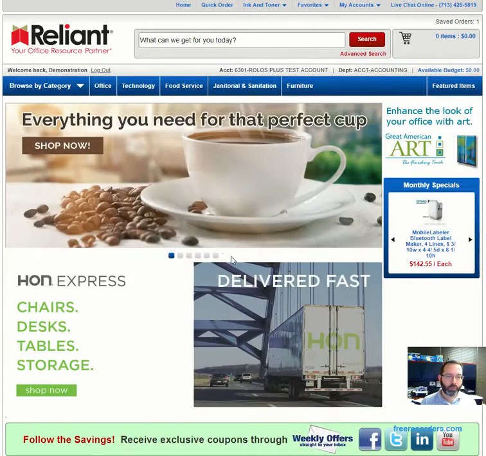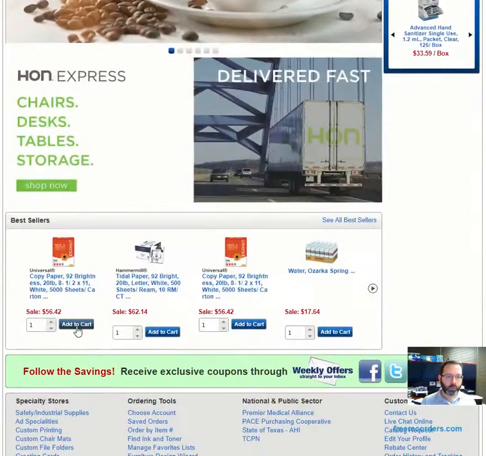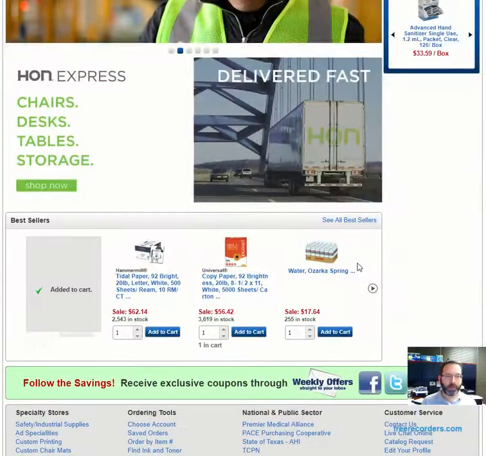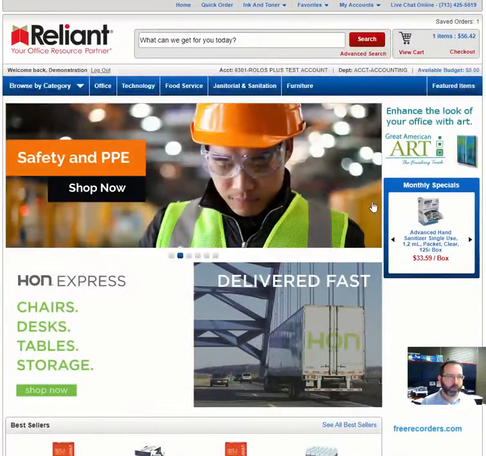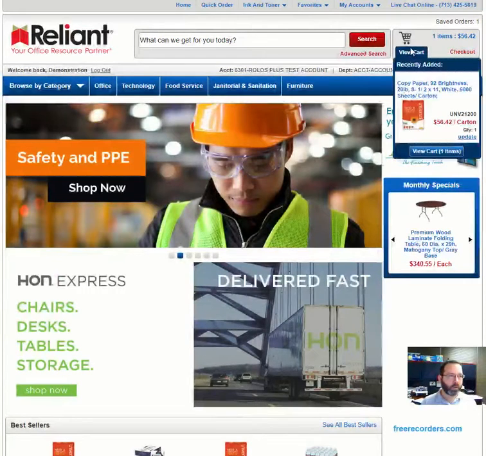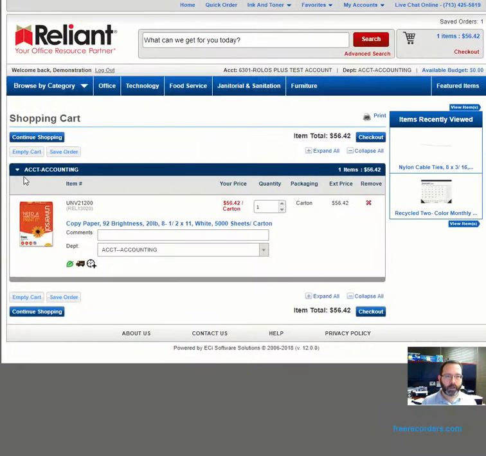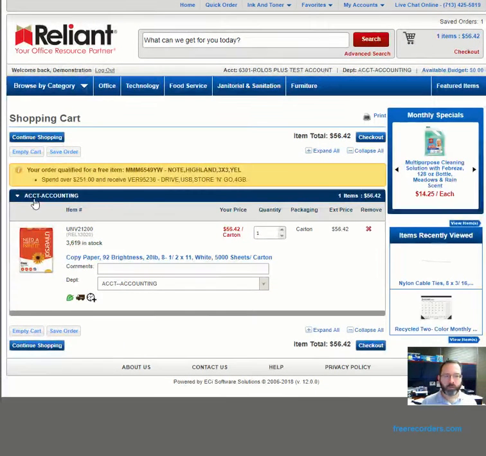So now when I go to place an order, for example, I'm going to scroll down here and order this paper. Adding to the cart, so that paper is added to the shopping cart. If we come over here to view cart, you'll see there's the paper, and it even shows you in the shopping cart that the paper is under the accounting location code.